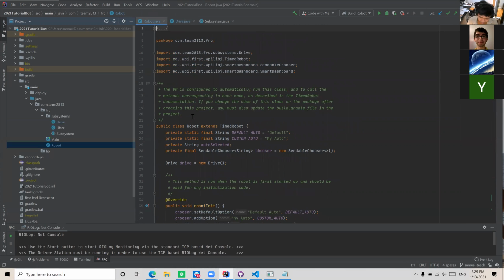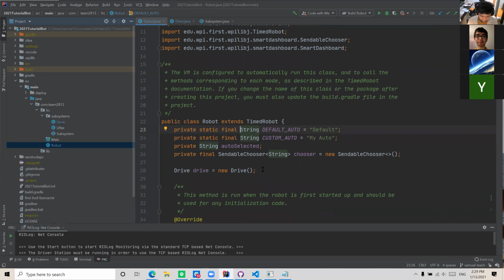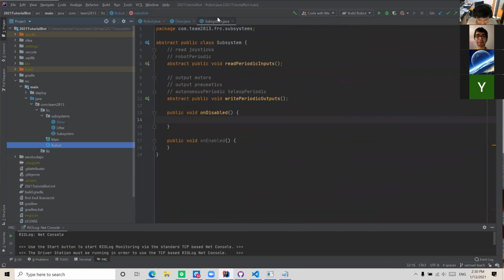And for now, we're just going to go to the very top of robot.java, and I'm going to make a member variable. Drive is equal to new drive. Okay, we're making a new instance of drive, and we're assigning it to a variable of type drive. Simple as that, right? And then, if you remember correctly, we said read periodic inputs has to be called in robot periodic. Write periodic outputs should be called in autonomous periodic.